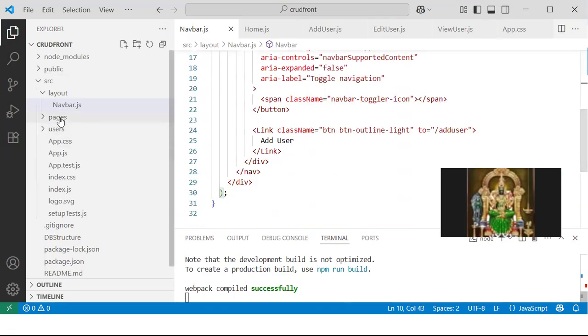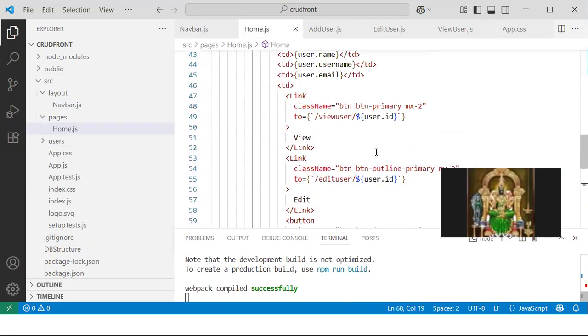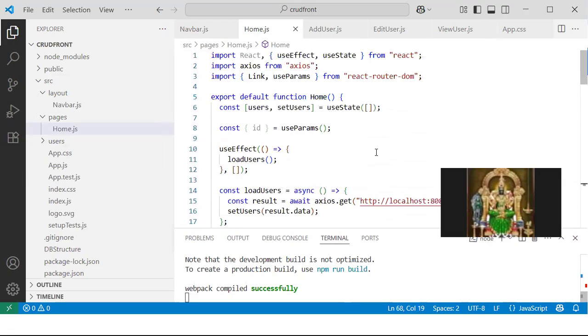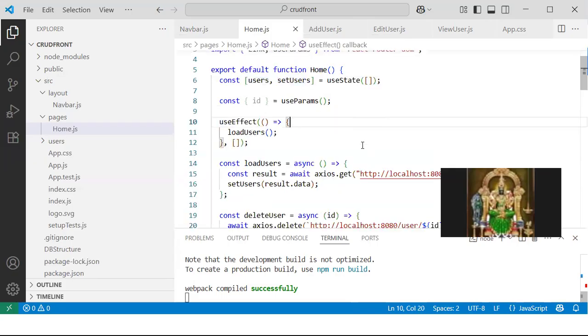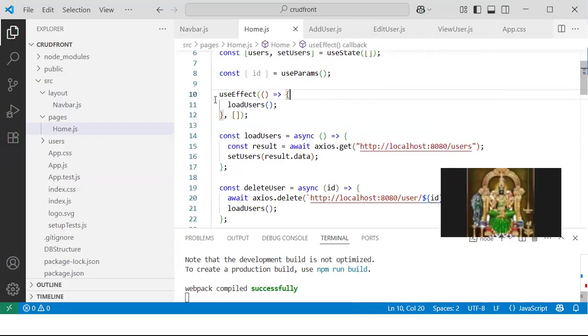Now if I go to my pages, this is my home page. Let's look at what is there. There is Axios. This is the main library for connectivity between your Spring Boot back end and your React.js front end. We are using users and loadUsers, which will load the data if it is there. When I open localhost:3000, it has to show all the records, so the effect is doing loadUsers.